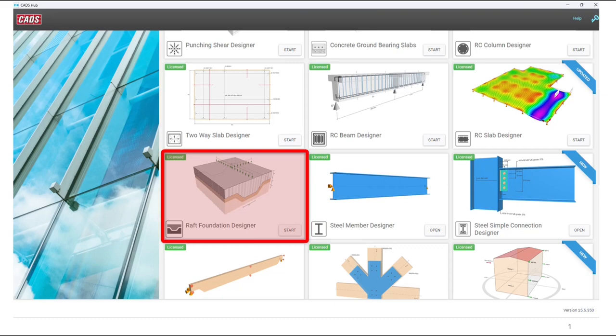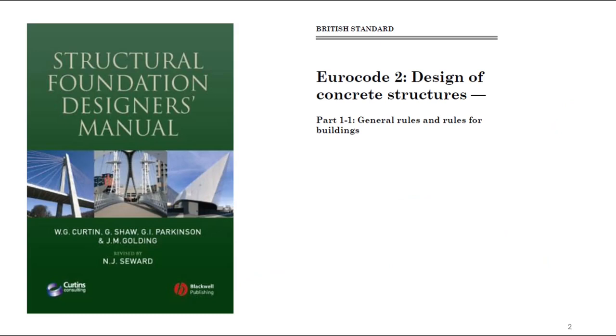Hi, I'm Chris, and I would like to show you our new application in the CADS package. It's the application which helps structural engineers to design and check raft foundations for domestic buildings. The application is based on the simplified approach presented in the book Structural Foundation Designer's Manual, written by Curtin, Shaw, Parkinson, and Golding. You probably know another great book written by these authors, which is Structural Masonry Designer's Manual.